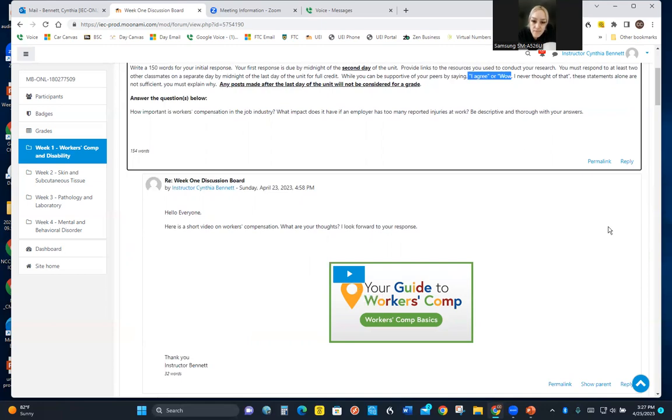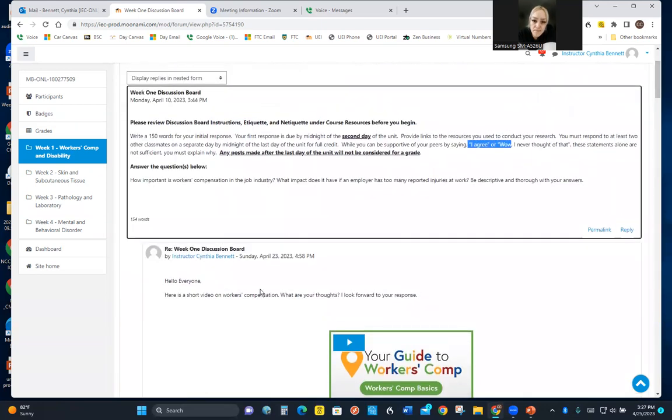Try and make sure you do all 3 posts, because you will not receive full credit otherwise. So make sure that you submit all of your posts. So your initial post should be 150 words, and then your 2 follow-up posts.